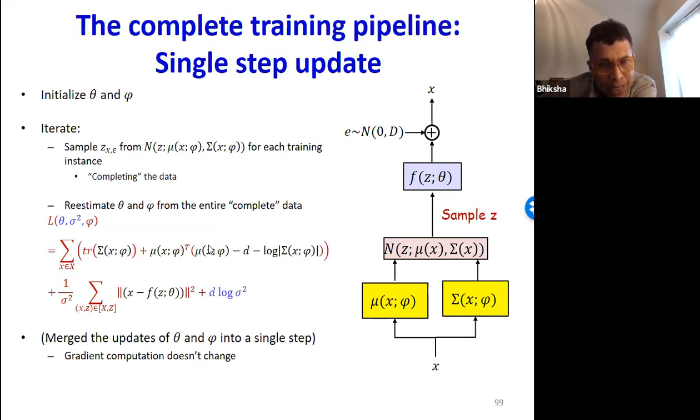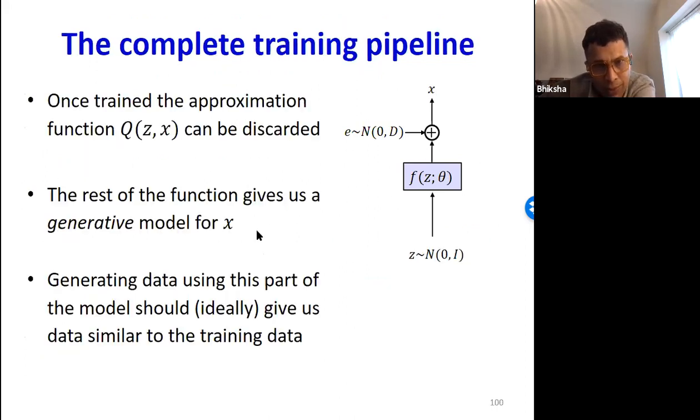Then using the completed data, I can define this loss function, which combines the loss for this guy and this guy, and then use gradient descent to update both theta and phi. And once I've updated both theta and phi, I can use this lower decoder portion again to resample Z. So once again, I've recompleted my data and I can repeat the process. And eventually, I'm going to learn all the parameters of the network.